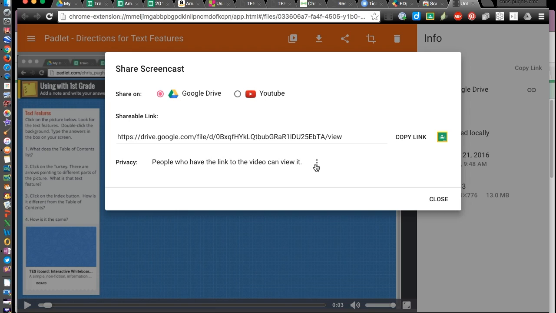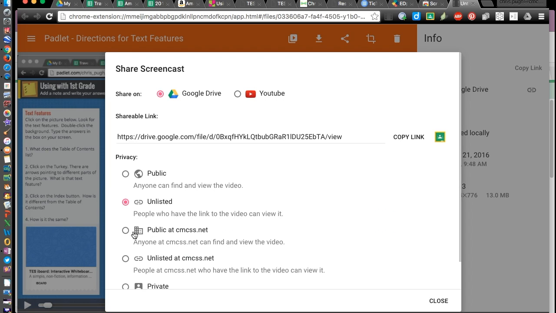And of course you can change the privacy to being only people who are CMCSS, or not even unlisted, so they have to have the link to go directly there, and they have to be part of CMCSS and signed in, or anyone on CMCSS can do a search for it and find it, but they have to be signed in, or unlisted, which is how I have this one, so you'd have to have a link, otherwise you won't be able to find it. Or public means anyone, anywhere can find it no matter what.